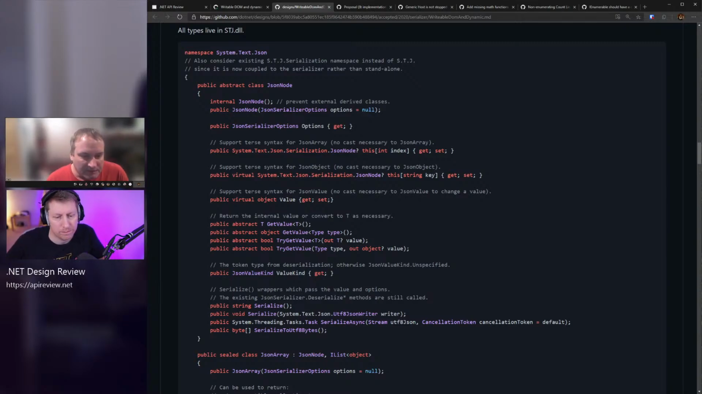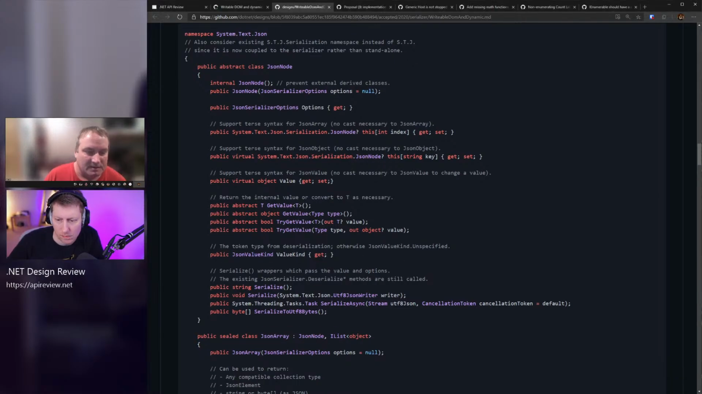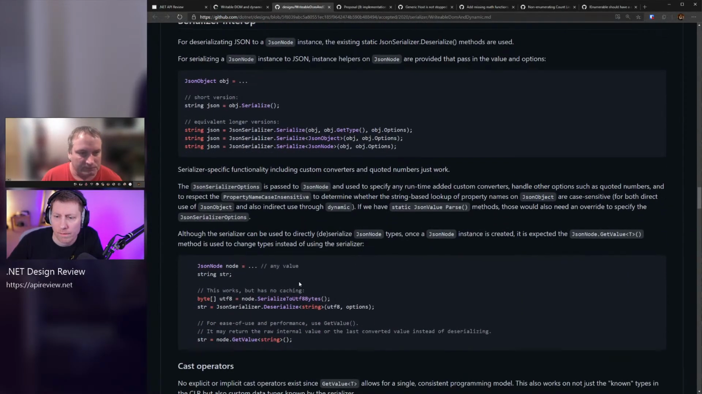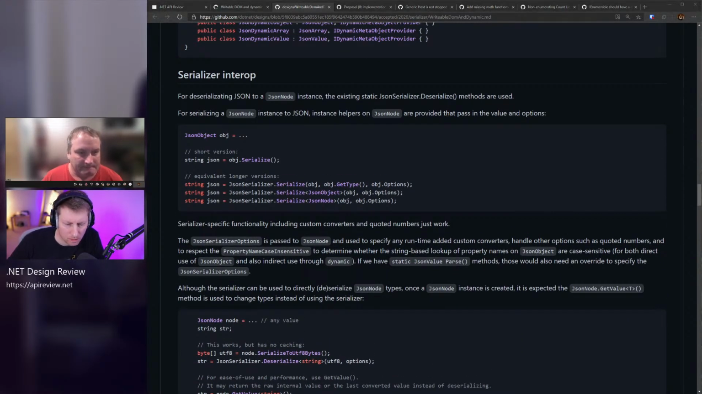Okay, if you want to scroll down to the next section, I think I have some examples. Oopsie, yeah. It's just showing very short samples on how to call Serialize. Nothing too surprising here.